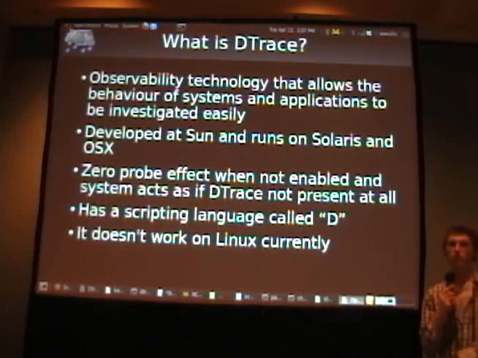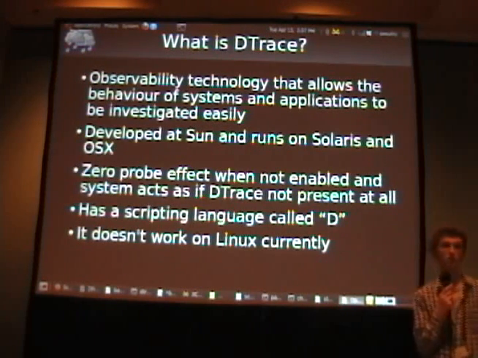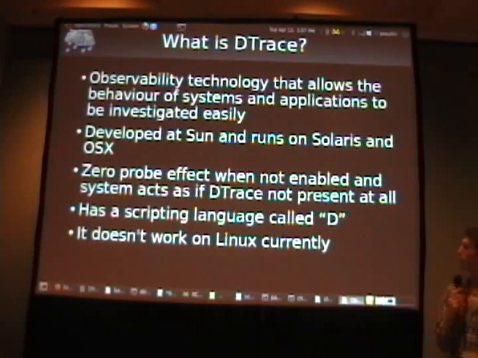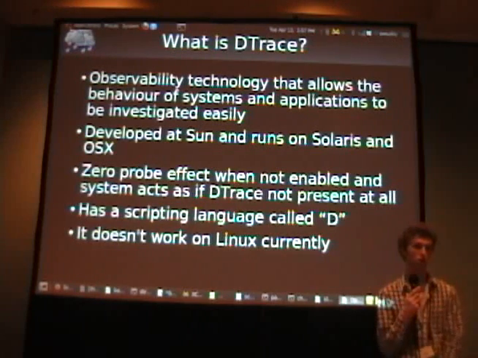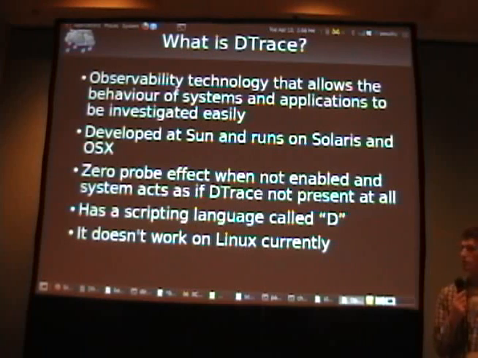So I have about 2 slides on DTrace and that's it. Most people are familiar with DTrace. It's an observability technology developed by Sun Microsystems. A group of 3 guys developed it about 5 years ago. It's a pretty awesome technology. They got lots of awards for what they did. And it runs on Mac OS X as well, so you can use it on your Mac if you want to. And when the probe is not enabled, there's 0 overhead.